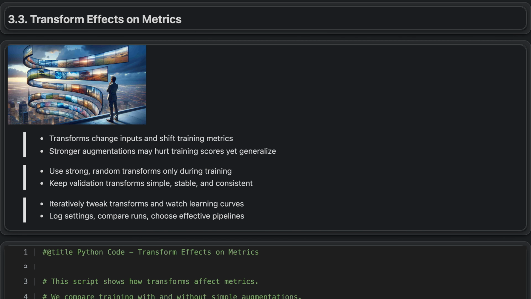Transform effects on metrics. When you add transforms or augmentations to your data pipeline, they do more than change how the inputs look. They also affect training metrics like accuracy and loss. Adjusting transform strength can shift these metrics, even when the model and optimizer stay the same. Stronger image augmentations often raise training loss and lower accuracy at first, because the model faces more varied inputs. This does not necessarily mean the model is worse and can actually indicate better generalization. Understanding this relationship helps you interpret training curves correctly and avoid misjudging model performance.